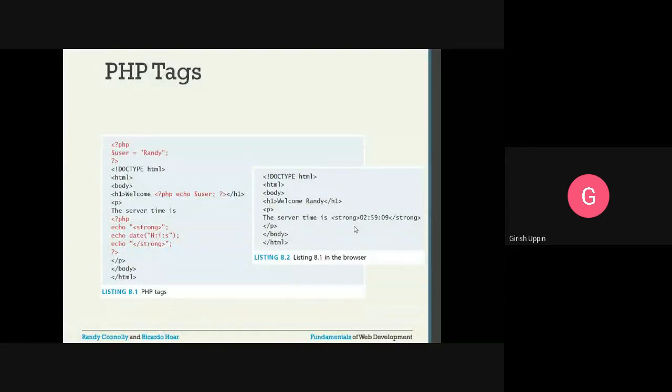So here you can see the server time is, what you are seeing is HTML code. This is not the output on the browser. When the browser displays this, it will make it bold. Right now it is HTML code that is after PHP gets executed. After PHP gets executed, we get strong, the time, and the closing strong. When the browser loads this HTML, this particular time will come as bold. So the server time is in bold, and we will have this time.